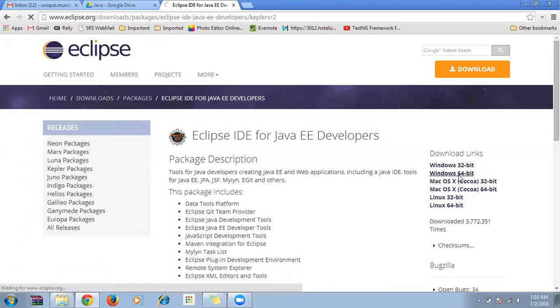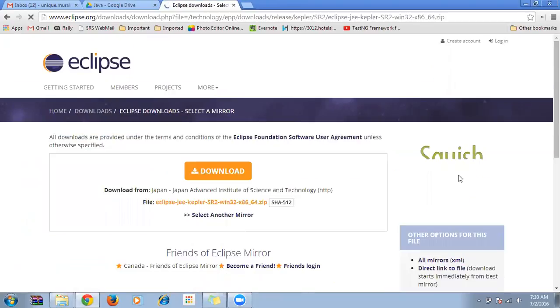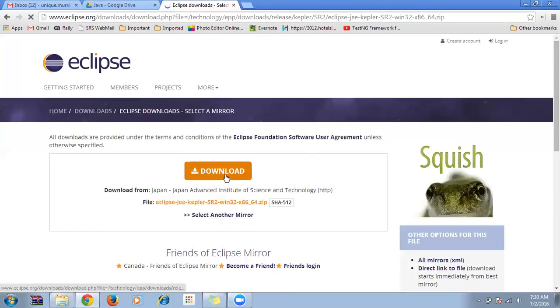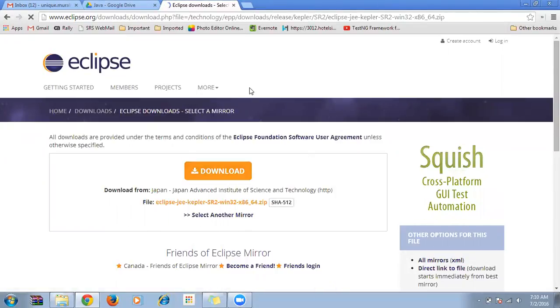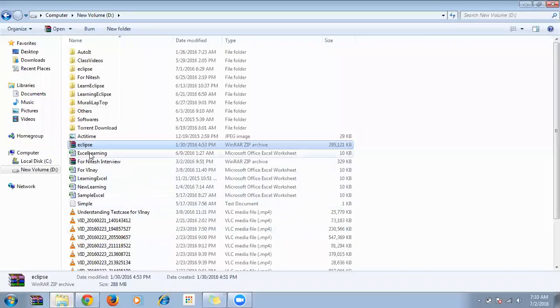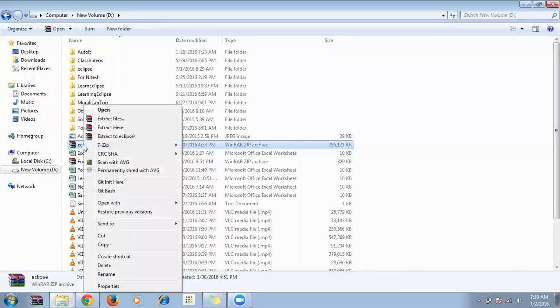Once you click on this one, it will show you an option to download. Just click on it and the download will happen. That's it, so your download has been done right now. Then the next step: from my side, I'll get a RAR file downloaded like this. Now right click on the RAR file and go to Extract Here.